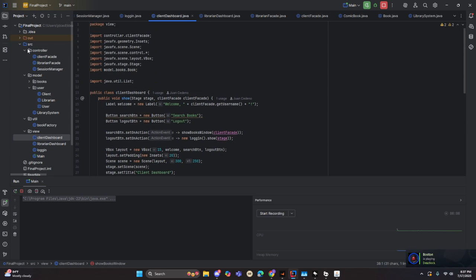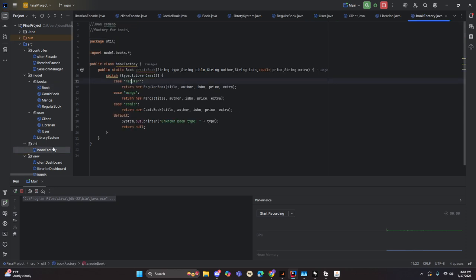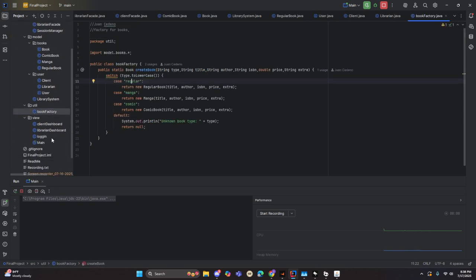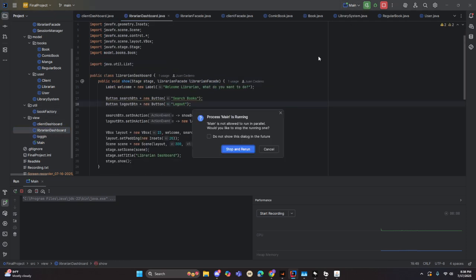Here's my file structure at the moment in MVC: controllers for the facades and the session manager. For the models, I have the books, which are the main type of item, the users, and we have a couple of abstract classes. My util at the moment is just the book factory. I might add more if I need them. And my view is what you will see in a moment when I run my code.